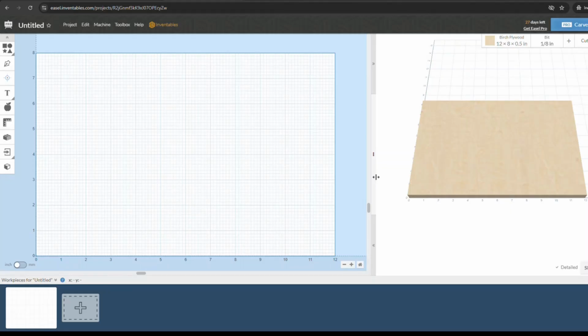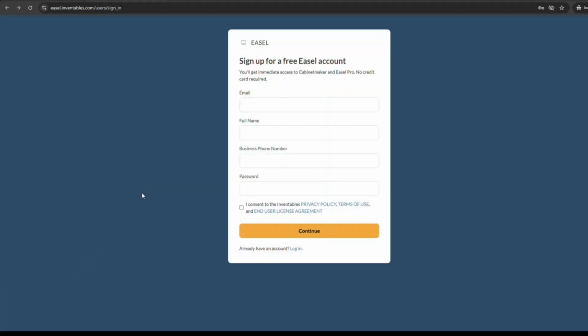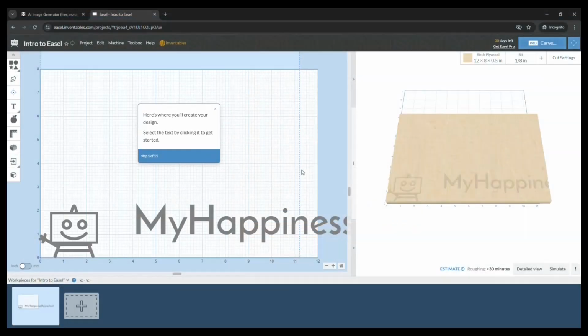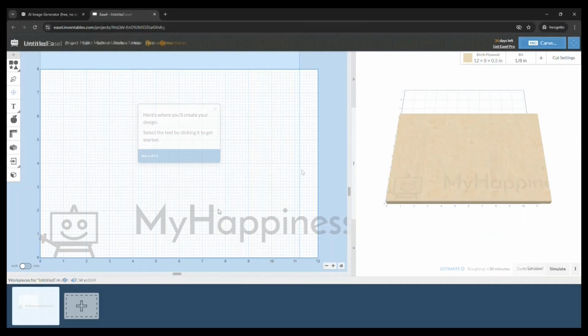All right, SVG in hand, we're ready for the CNC world. Next, open up the Easel website. If you haven't set up an account yet, go ahead and make one. It's free, and you'll even get 30 days of Easel Pro for that extra kick. Don't worry, I'll keep our design within the free version's capabilities to keep this accessible for everyone.